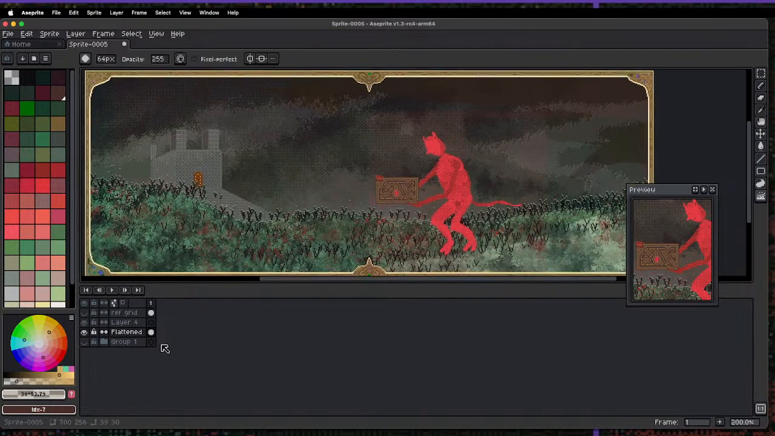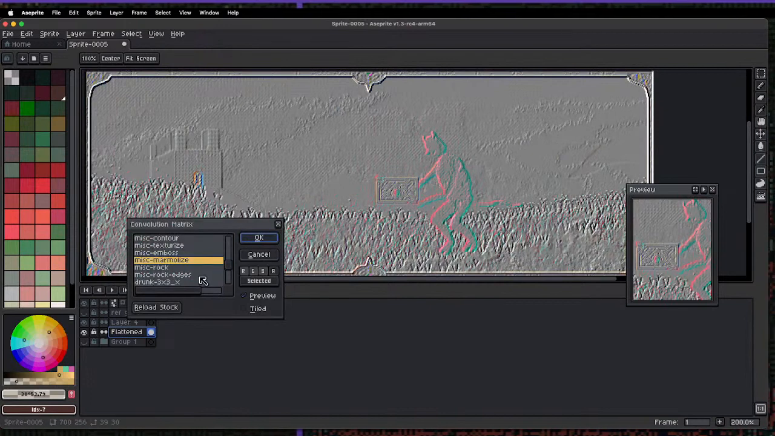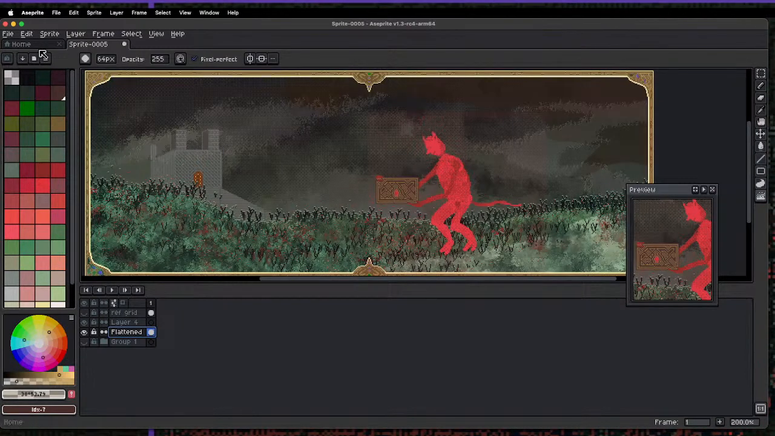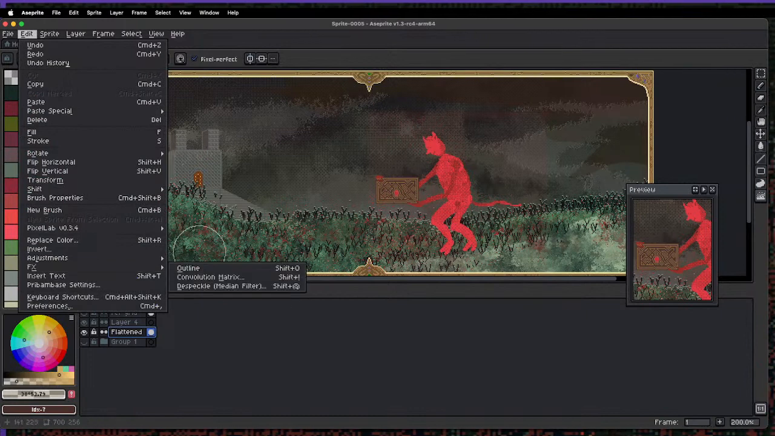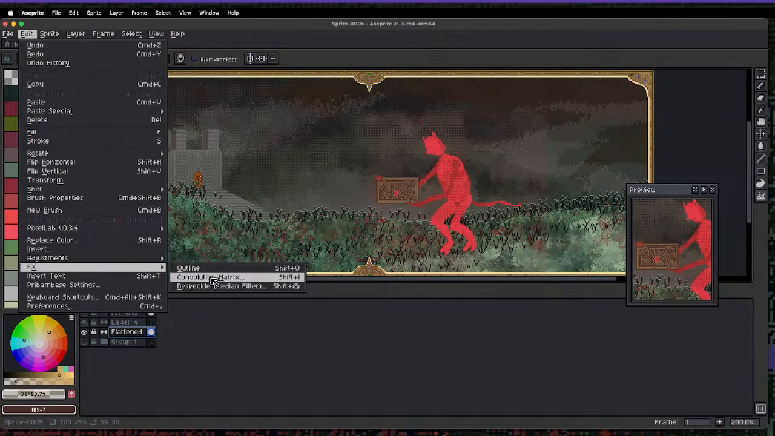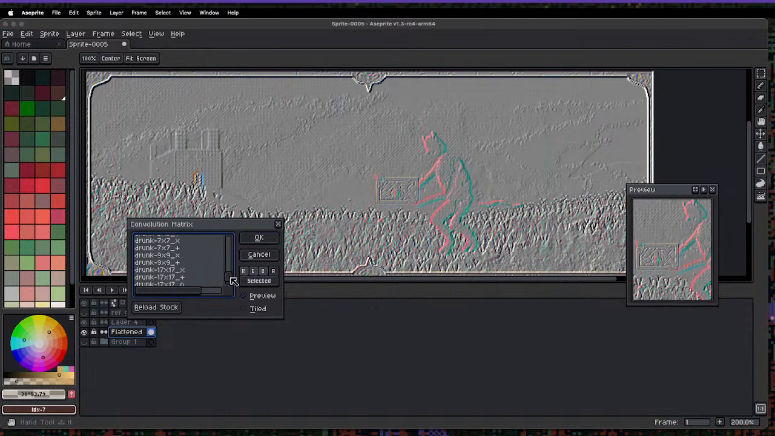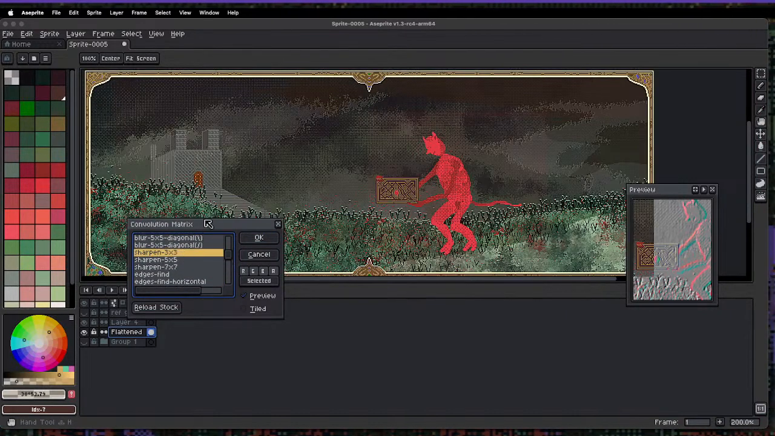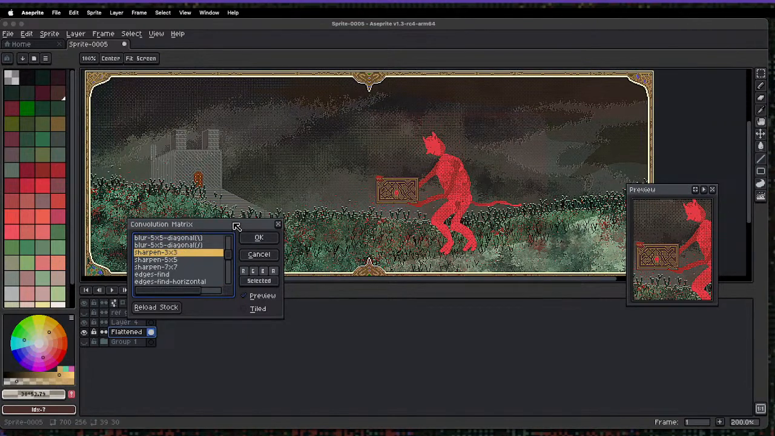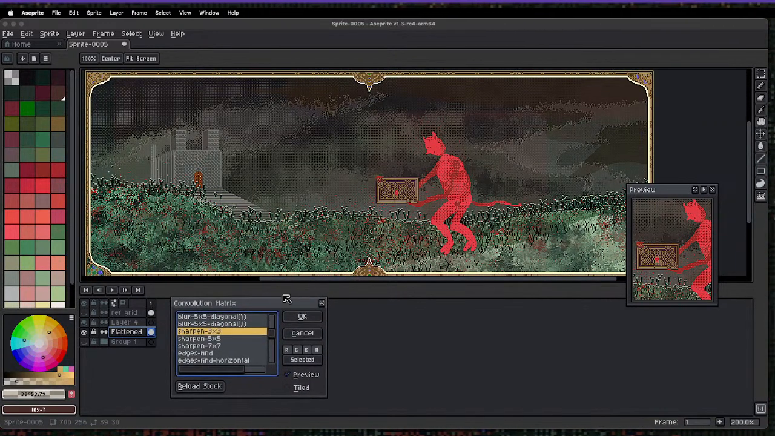And this is interesting because it allows me to make stuff like the effects. I think those effects are convolution matrix. It comes with Aseprite, but on the same page where you download Aseprite, you can look for lots of extensions, and we can go on the extensions later, and we will.